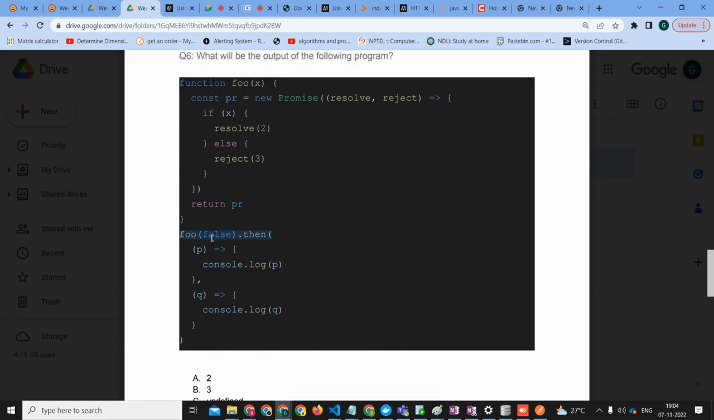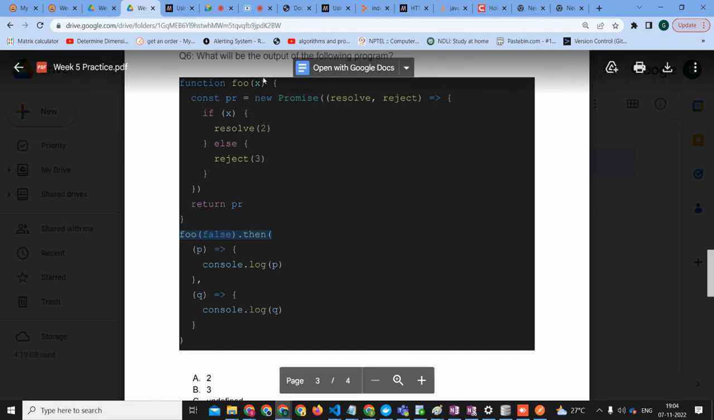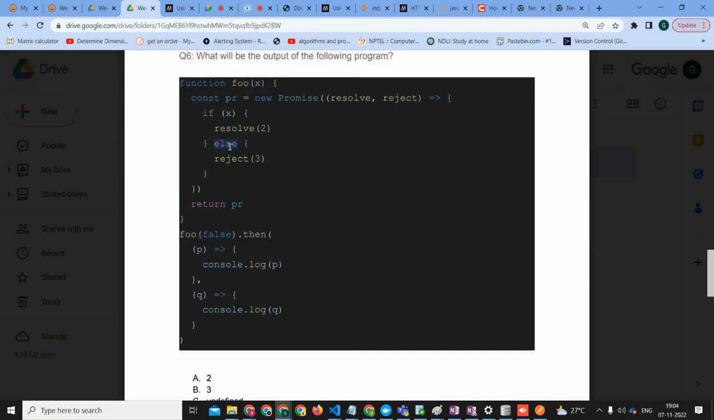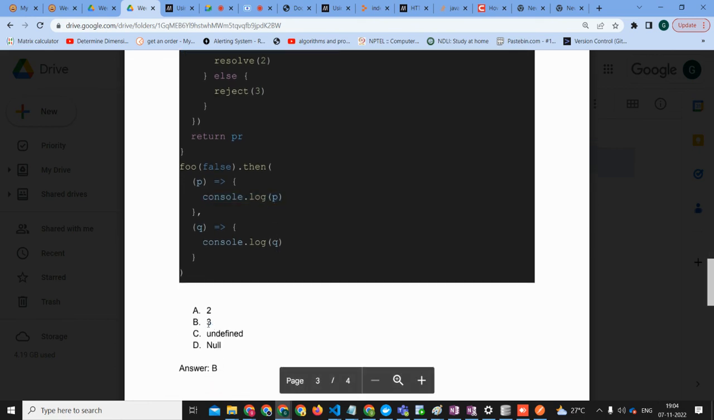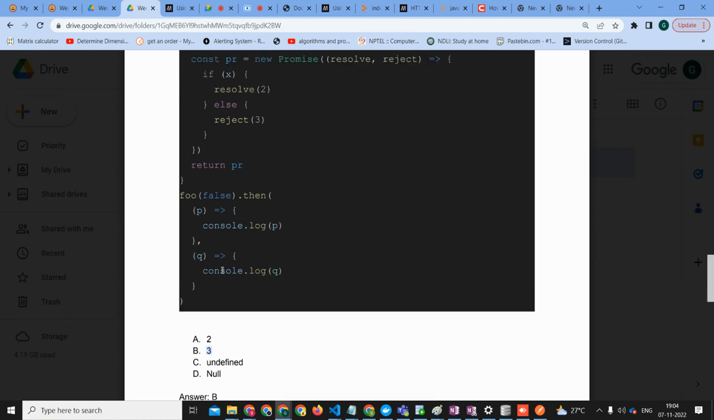Okay, so the function starts from here, right? We have foo, and we are passing false here. X is false, so it is going to the else part, right? So else is rejecting with a value 3. That 3 is being caught here and will be passed here. Console.log p, and it means console.log 3 only.